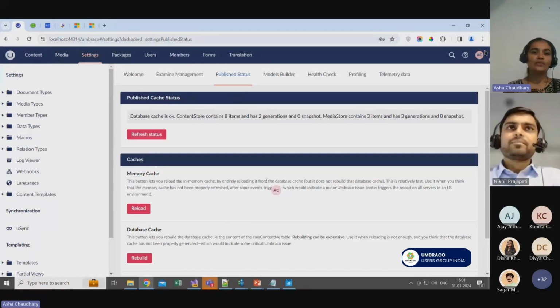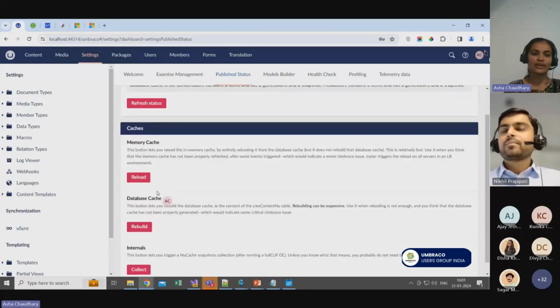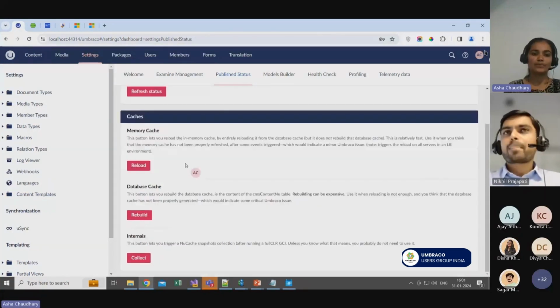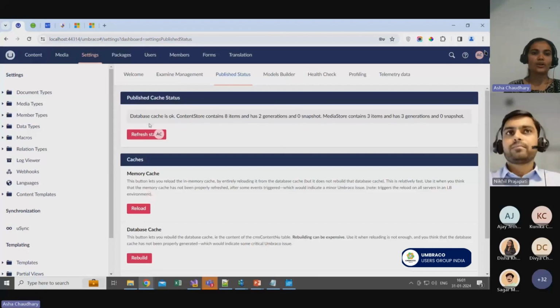But now the Umbraco panel has that feature, like we can refresh our memory cache, database cache, snapshots, and everything from here, new cache. So it's ready to use. We don't need to do any manual process over there. So this is the published status.